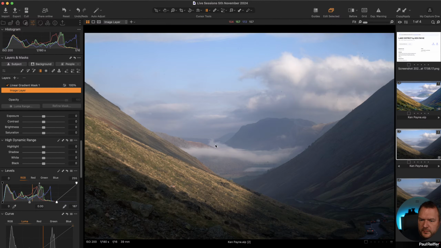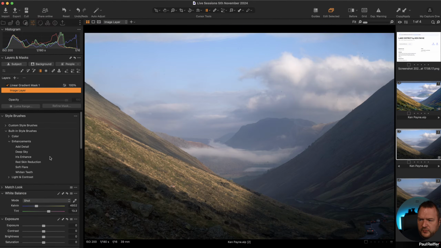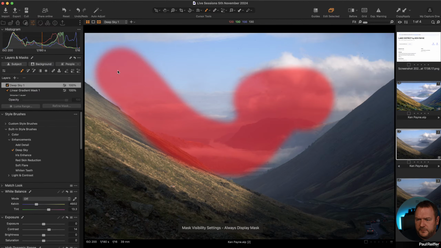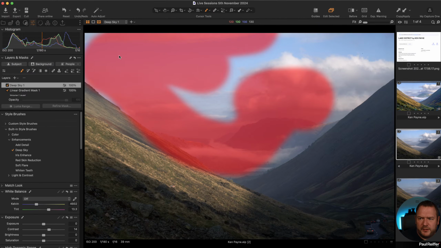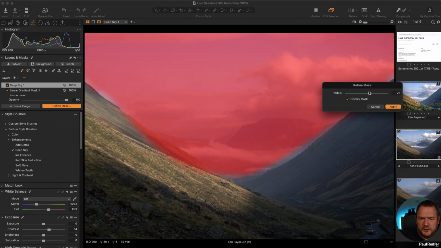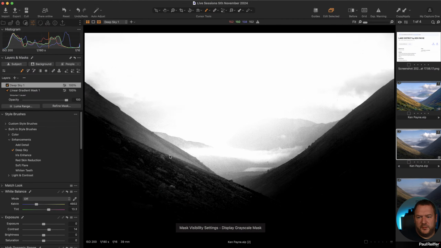Now, I said about trying to bring focus into these mountains. Number one, let's just try a deep sky. Not bad, right? Let me go into my mask so I can see it. And I'm going to be very, very rough with the mask on deep sky. I don't want to affect that mountain on the right, but I do want to affect the whole sky. How do I make sure I do that? Well, I'm going to go to refine mask, do it to its maximum. And you see what's happened.